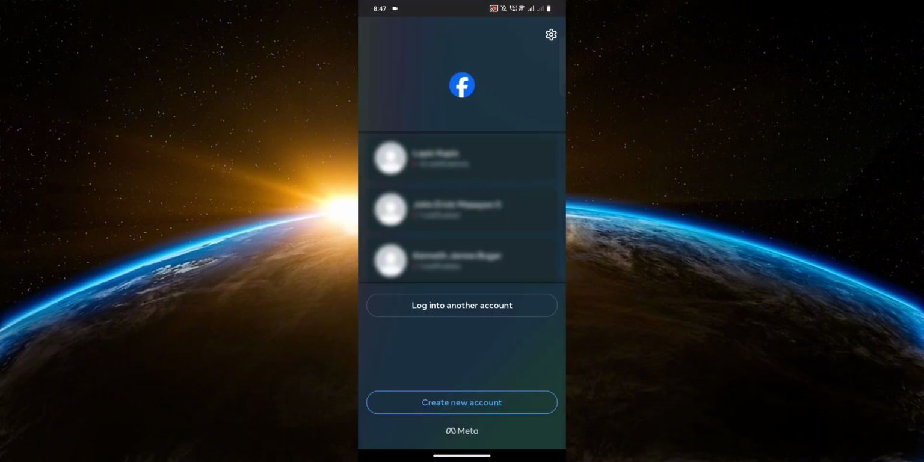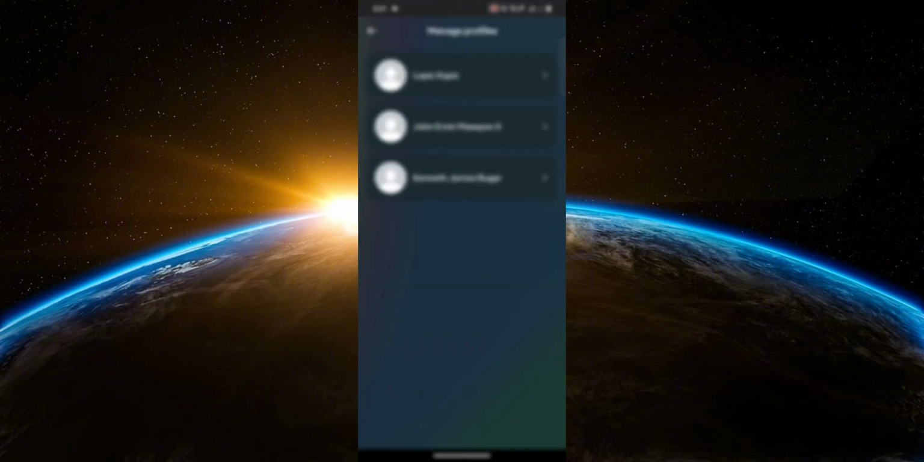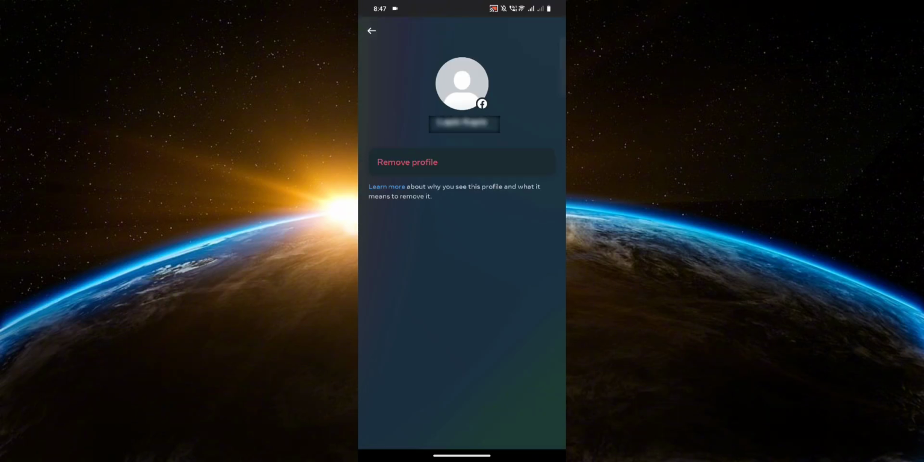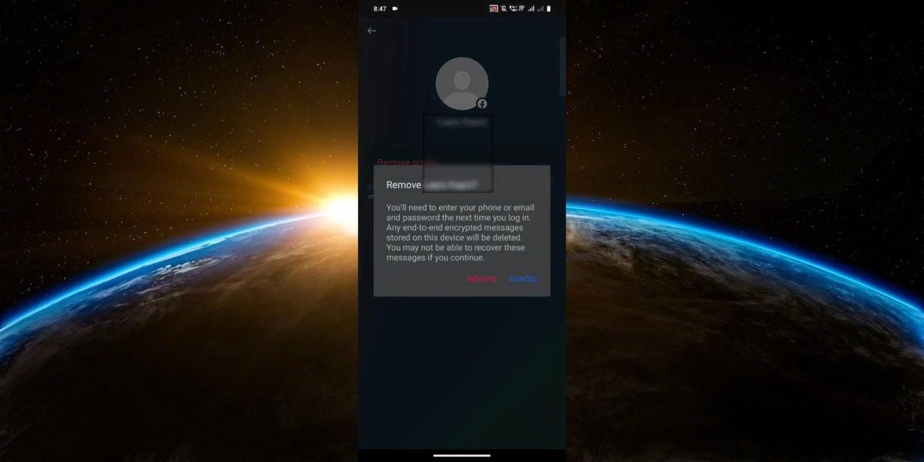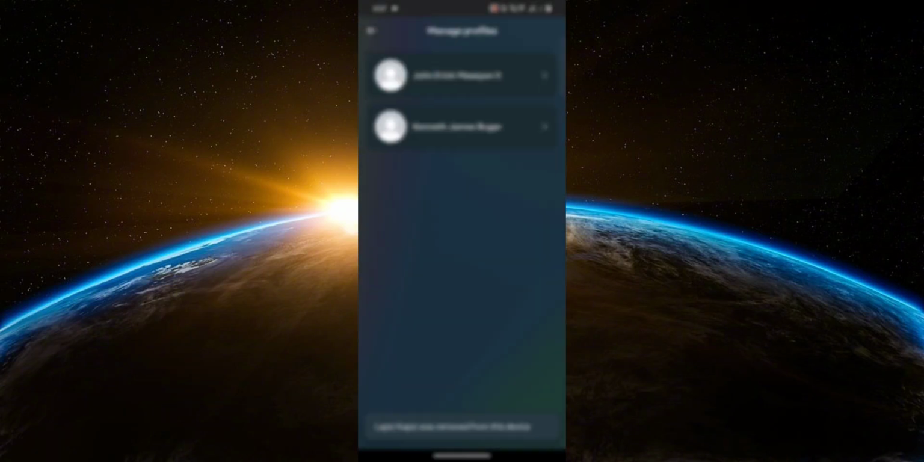And there we go. Now to remove an account, you have to first click the settings icon at the top right corner. Now select the account that you want to remove by clicking on it. Then click Remove Profile. Then Remove. And that's it. The account has been removed.